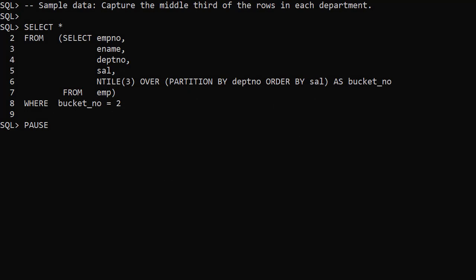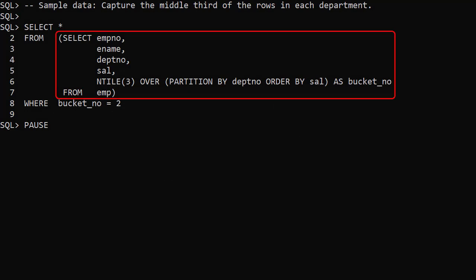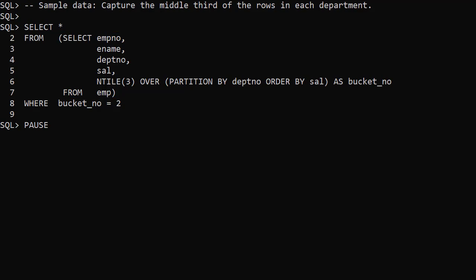NTILE is great for getting samples of data. We're using a similar query to what we used previously, but enclosed in an inline view. We've used partition by department to give us a per department result, and NTILE 3 to split the people into 3 buckets within a department. From the outer query, we're limiting output to bucket 2, the middle bucket.